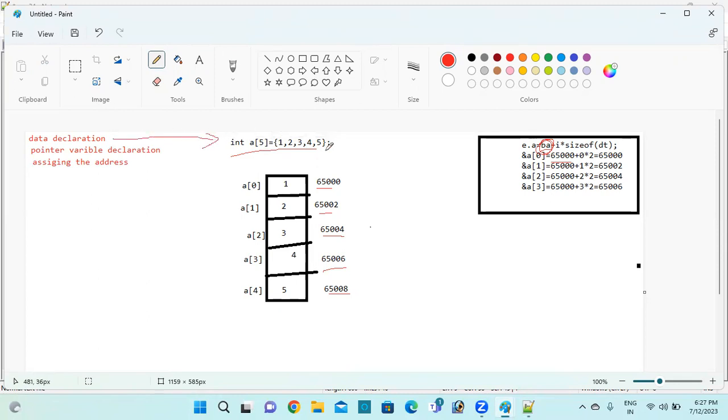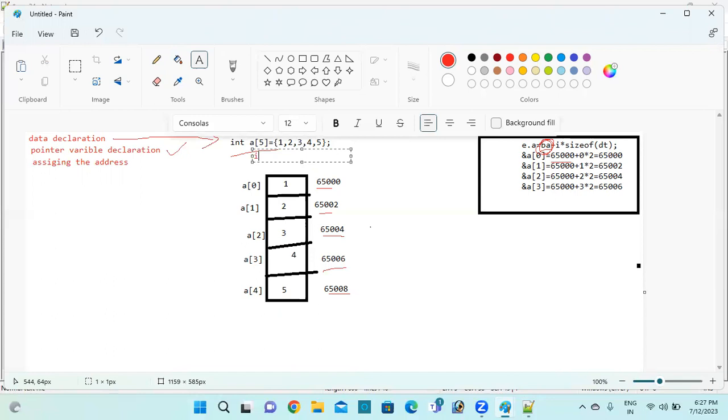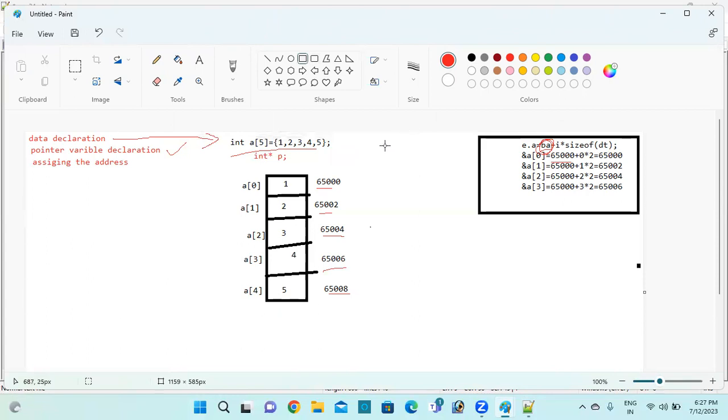Data declaration is successfully done here. It consists of a total of 5 elements. An array has 5 elements with continuous memory allocation. Now what is our second step? Pointer variable declaration. So here, what will we write? int *p; Okay, so this step is also completed. What does it mean? You have created one pointer variable p. Now in this variable p, you are going to assign the address.